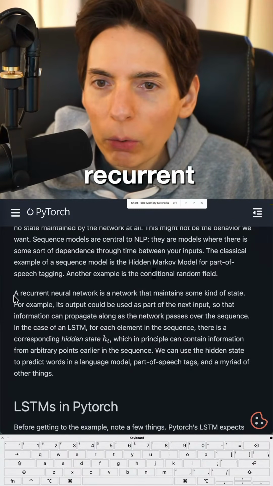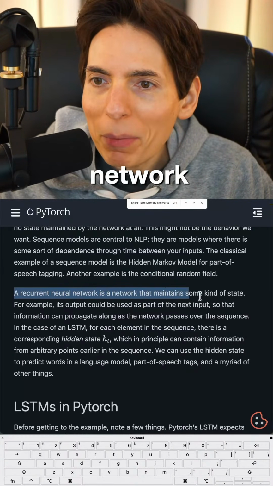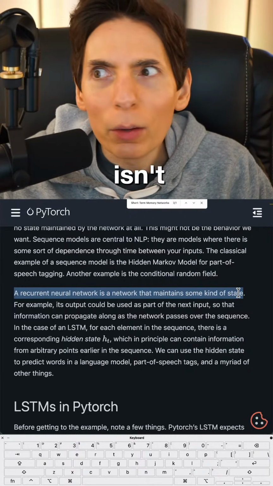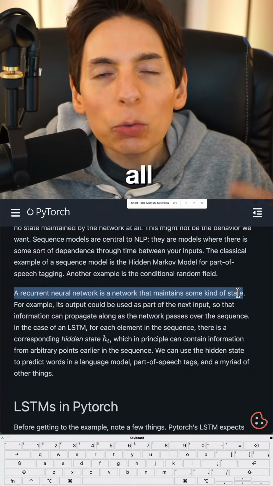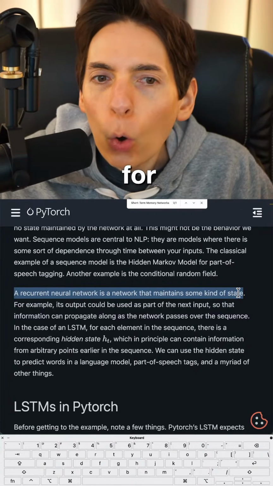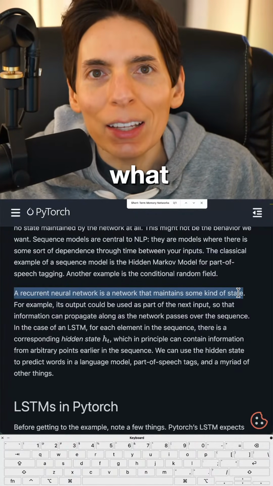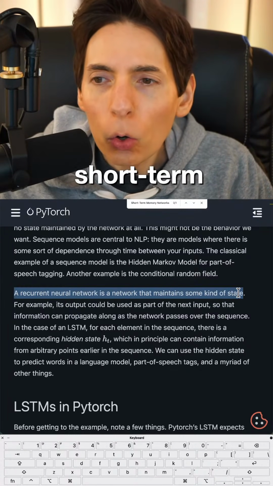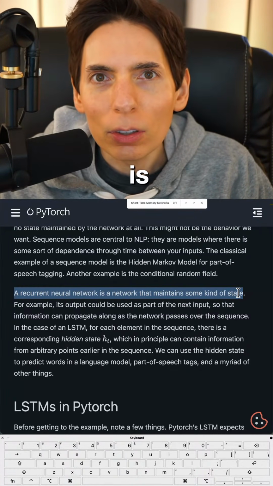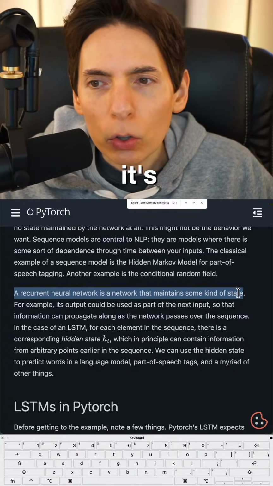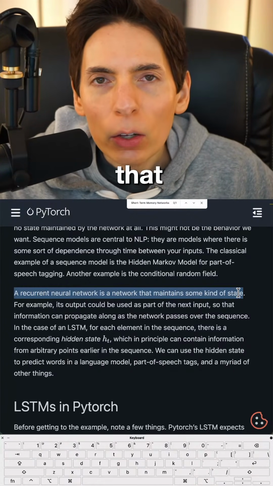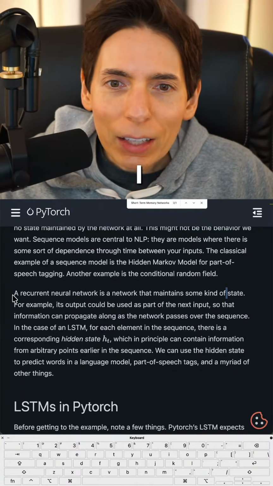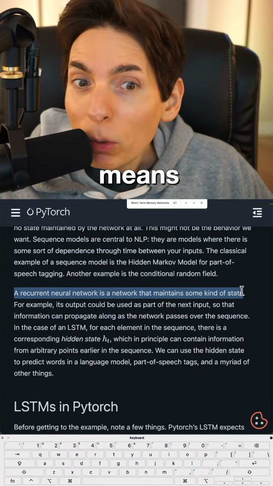A recurrent neural network is a network that maintains some kind of state. Okay, so isn't that all the models? They all do that. That's what the parameters are for. Of course it holds state. Is it like a short-term state that gets forgotten? So it's not a learned state. It's a state that is held while the model is being used. Is that what that's about? I think that's what that means. That might be what it means, you guys.